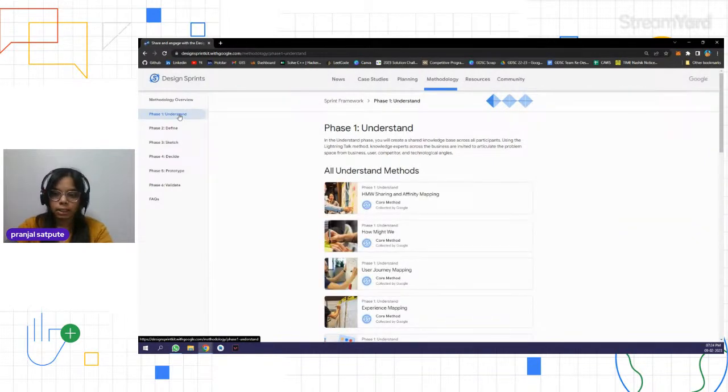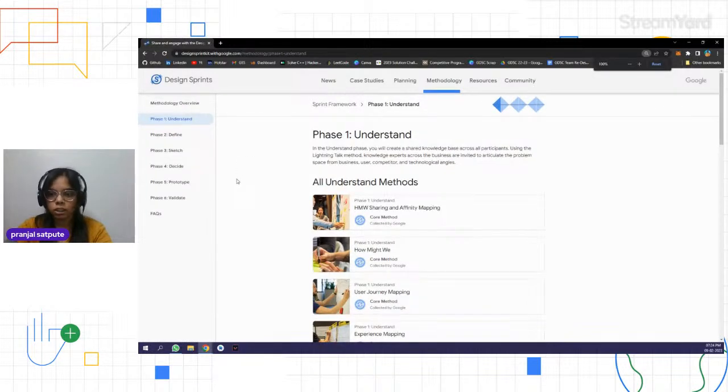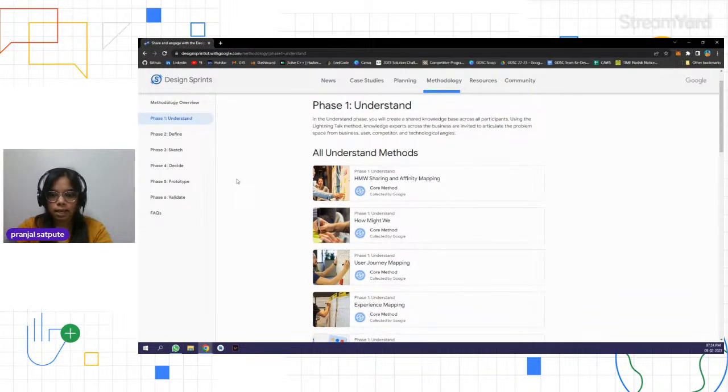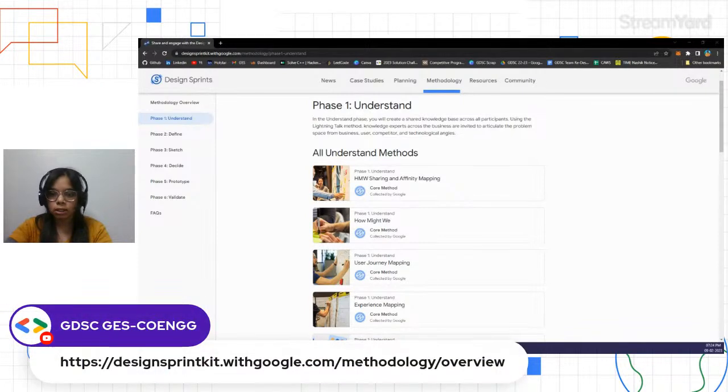Phase 1 of the design sprint is the understand phase. This phase is focused on understanding and gaining a deep knowledge of the problem that the design sprint is trying to solve and the people who will be impacted by the solution. This involves learning as much as possible about the people who will be impacted by the solution, including their needs, behaviors, and motivations. Also, identifying potential solutions by brainstorming.